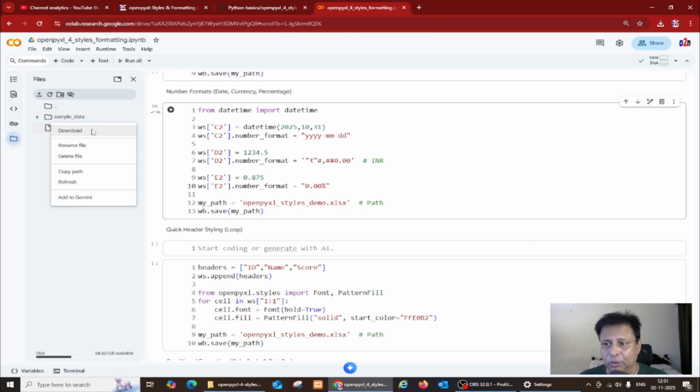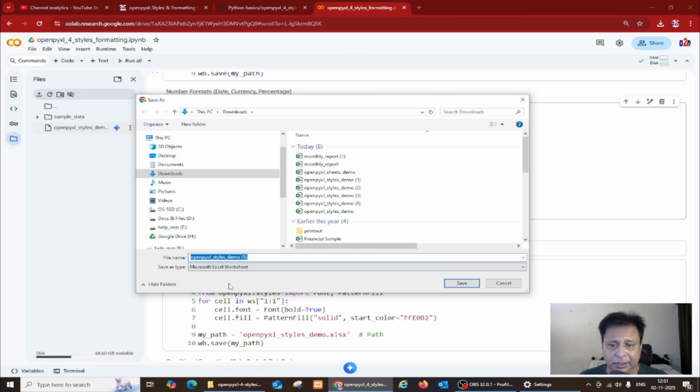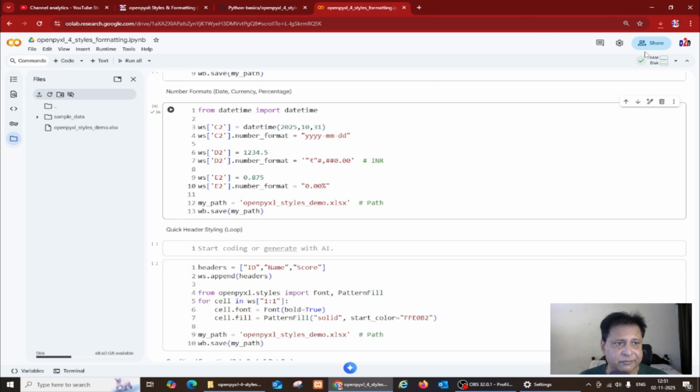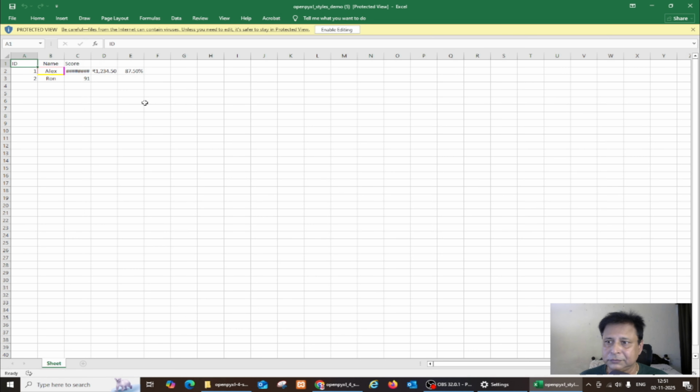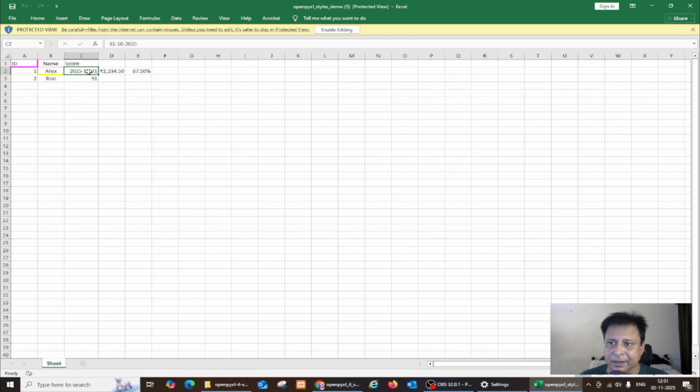Now let me download it again. I am here, save. Here you can see I will increase the width. You can see here date is formatted, my rupees is formatted here, price value, and all these borders, whatever was there earlier, I have kept that also.